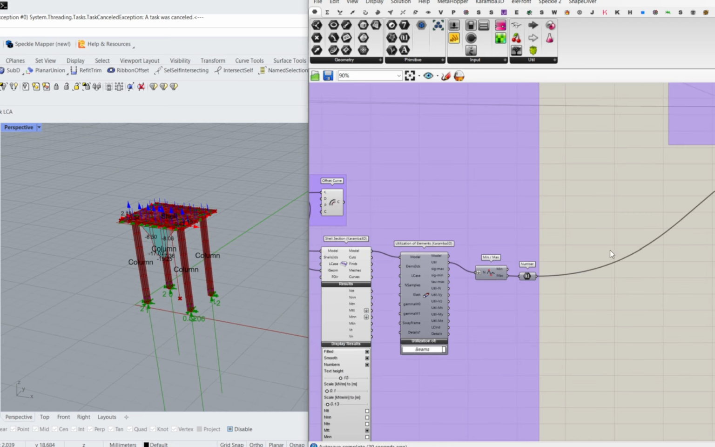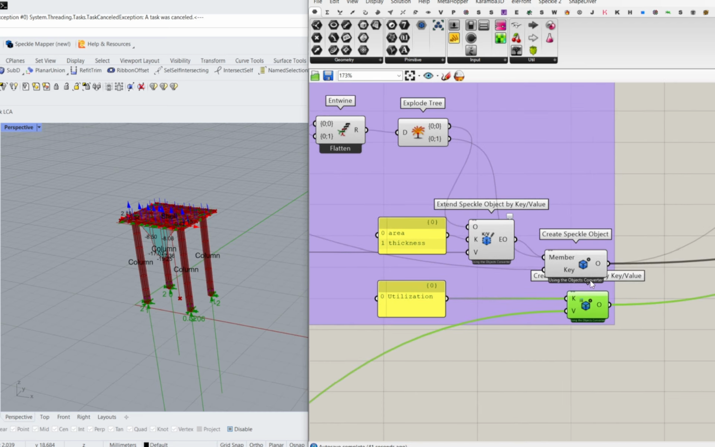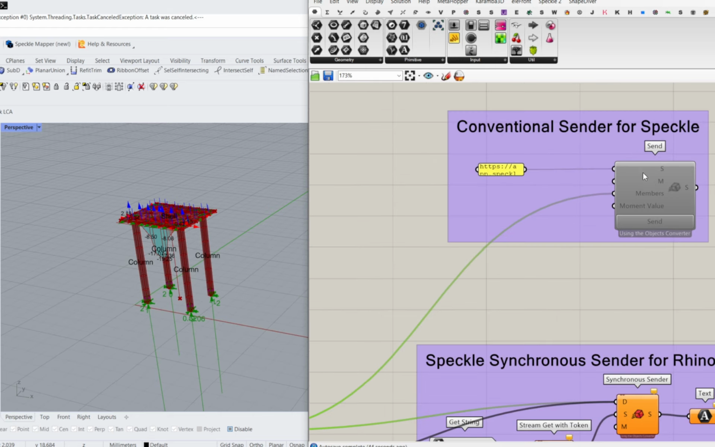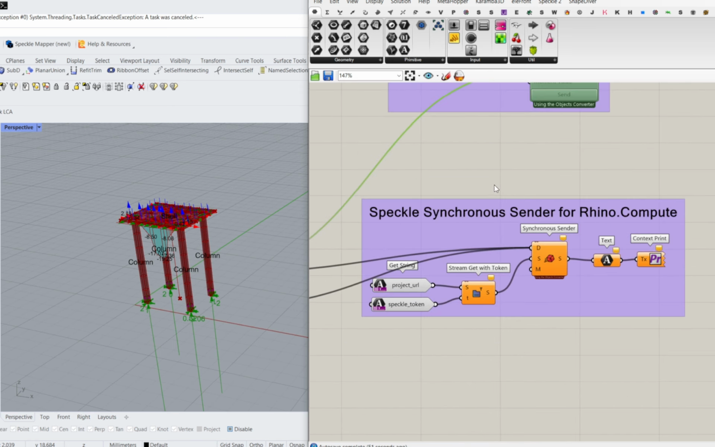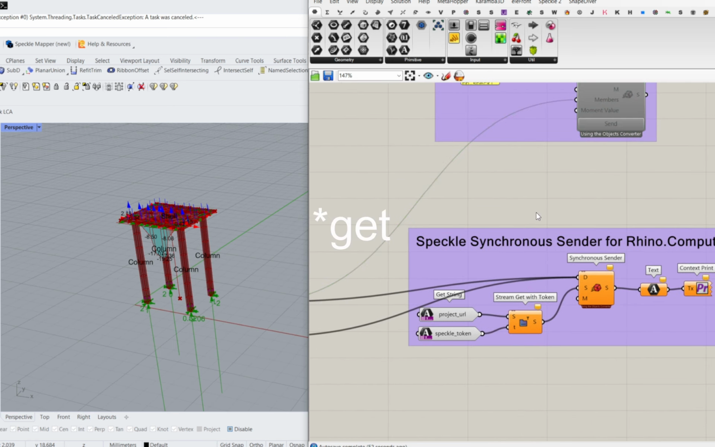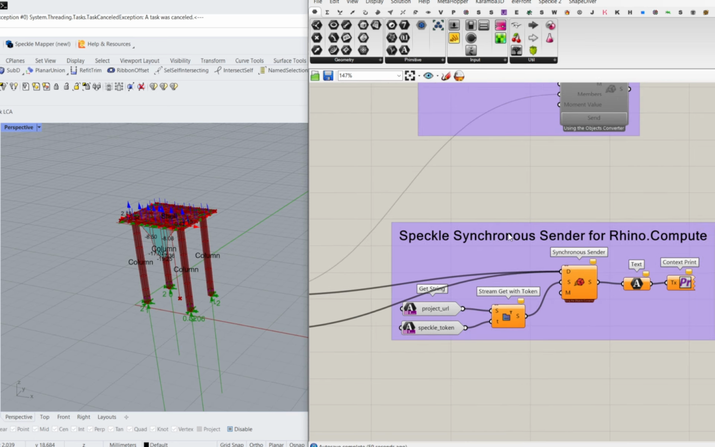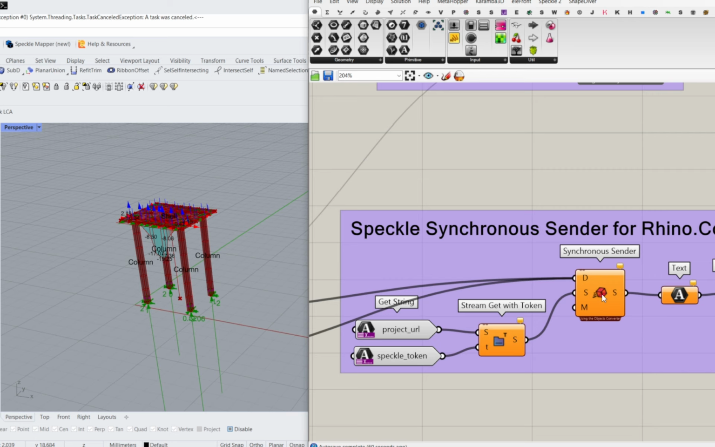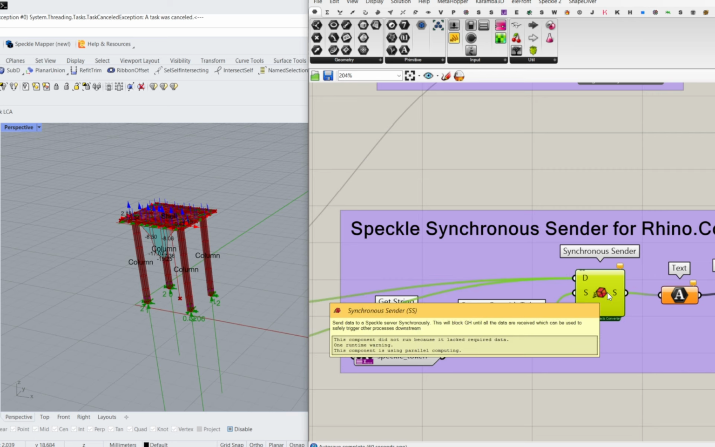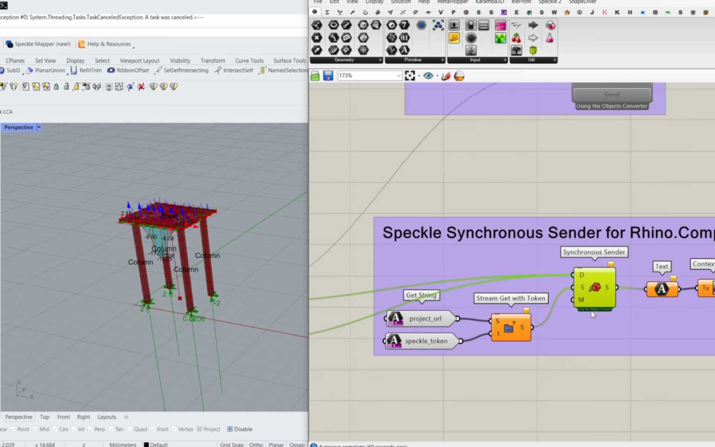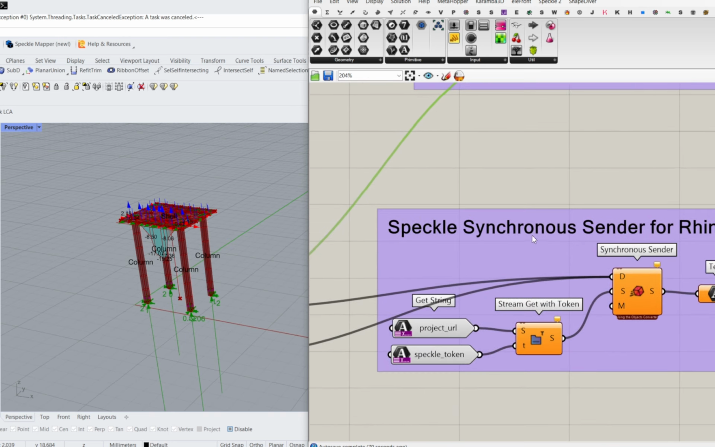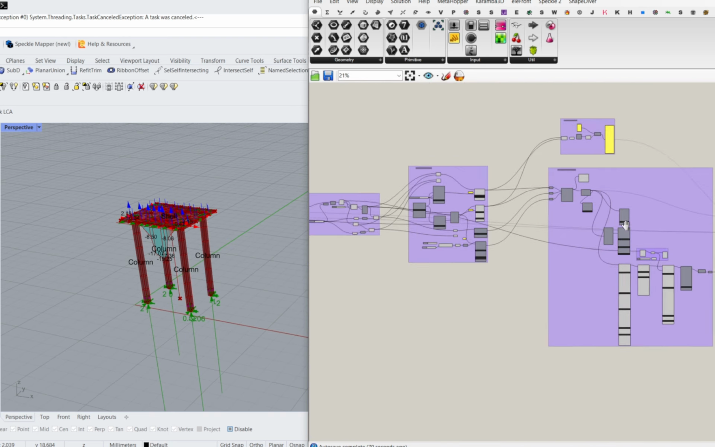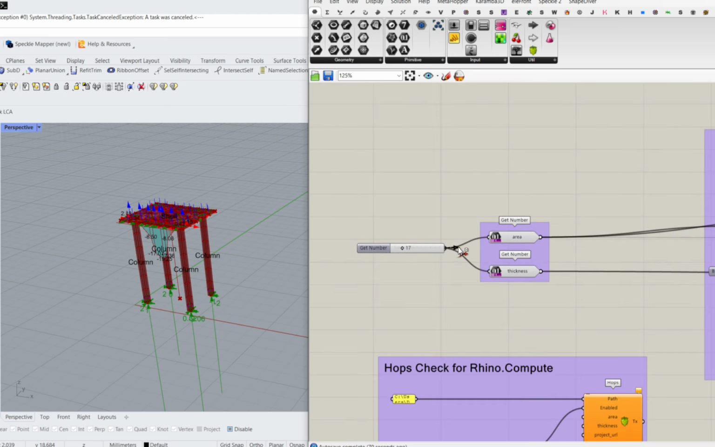I have my utilization value from the analysis, and together I can build either the conventional sender for Speckle without Rhino.Compute, or now I want to get a response from Rhino.Compute, if this is connected, and I will need for it the synchronous sender for Rhino.Compute. This doesn't have the send button here, as is the case with the other one. Okay, this is so far for it.